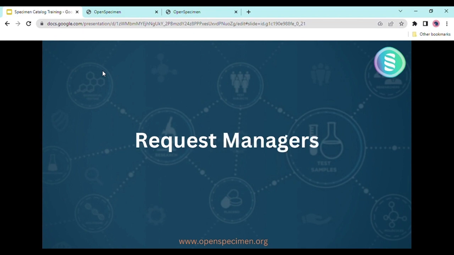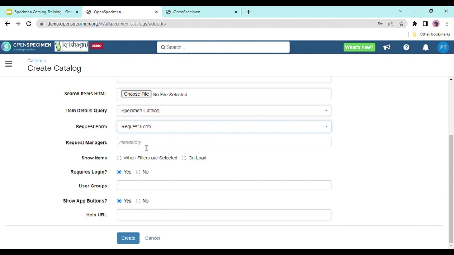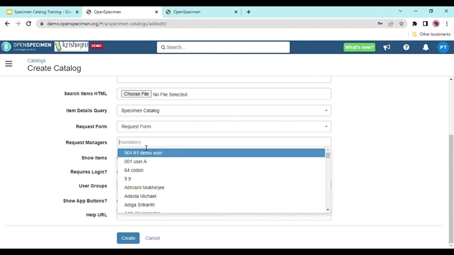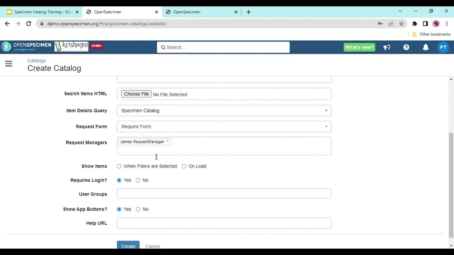Now let's see the request manager details. The request manager will be the one who has access to the catalog, and he or she can distribute samples further after approving the request, or if the biobank is rejecting a request, they can reject it, and they can add or remove different samples in the request. You can refer to the request manager view in the public and private specimen catalog view video for that. So I'll add the request manager here. Okay. So that's about the request manager.